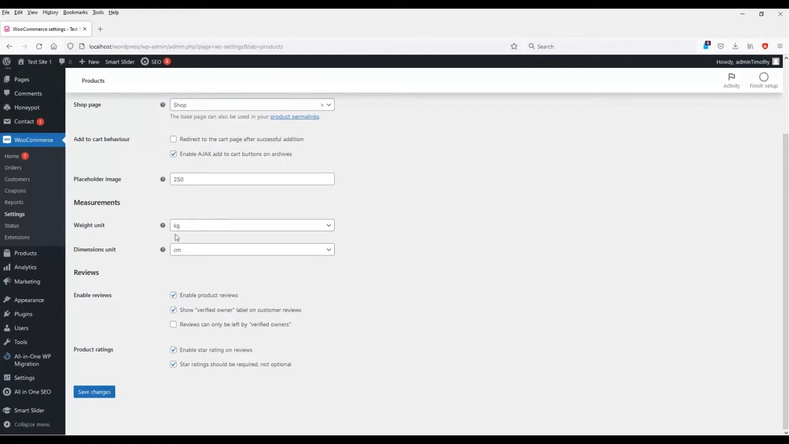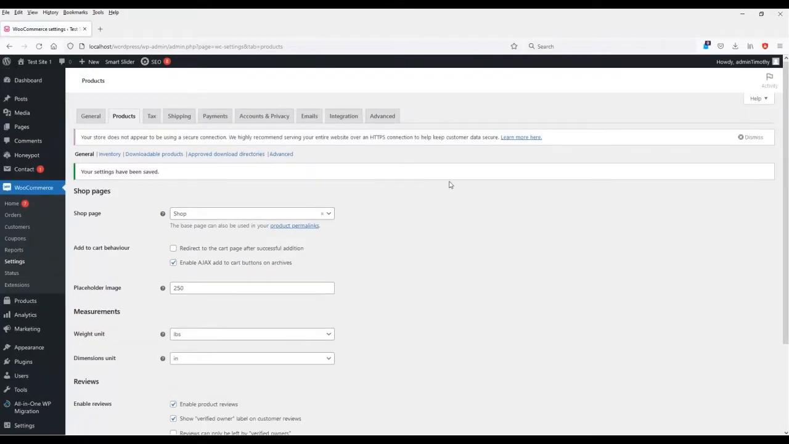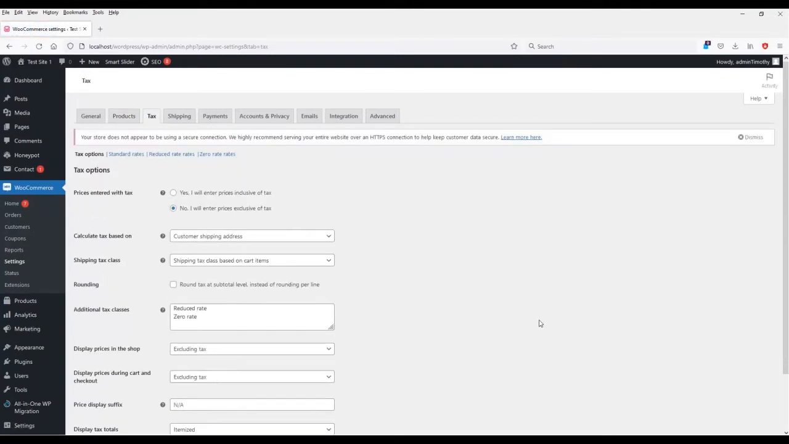I'm going to switch my weight from kilograms to pounds, centimeters to inches, just because the metric system isn't that popular in America. We use it to a certain extent, but anyways, I'm going to skip the rest of these different fields, so just look through them and set it up to be the way that you want it. So let me go ahead and create my first product.